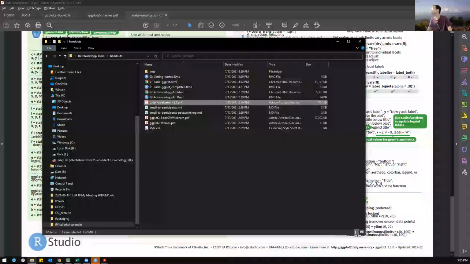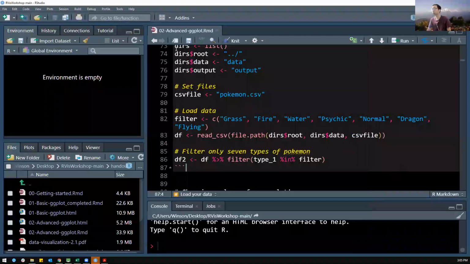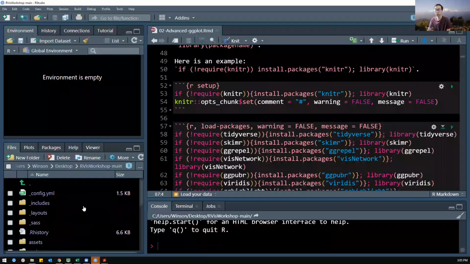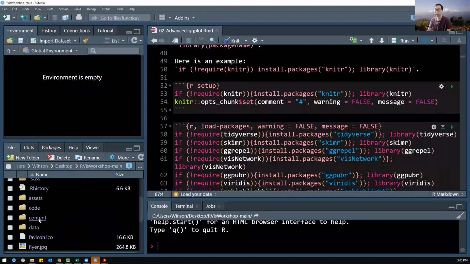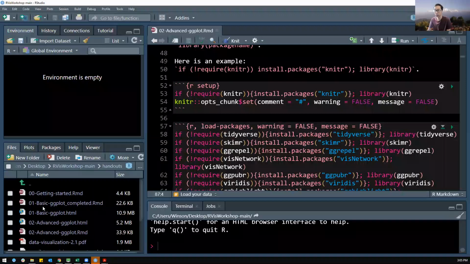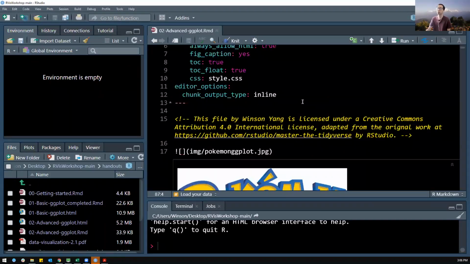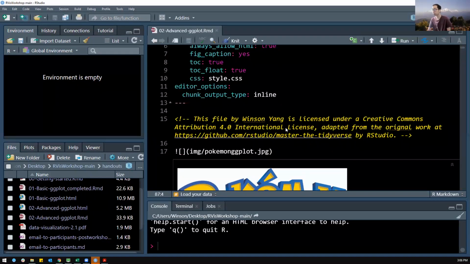All right, so let's get back to here. Once you are here, we are at the main directory. Go to handouts, click on handouts, click on 02-advanced ggplot.Rmd. So Rmd stands for R Markdown, which I already have opened here. We're not going to need this document right now because it's going to take a while, and we already have a knitted document prepared for you.